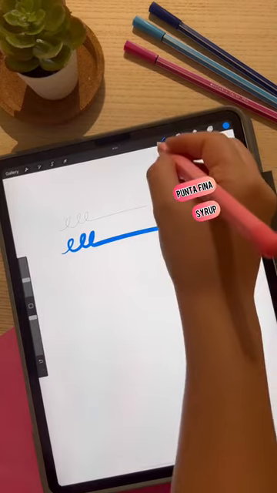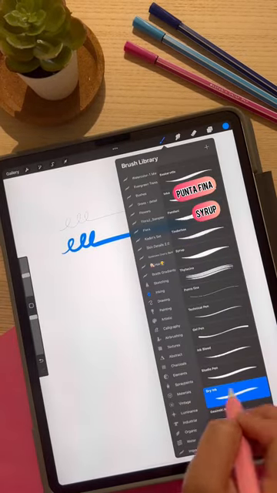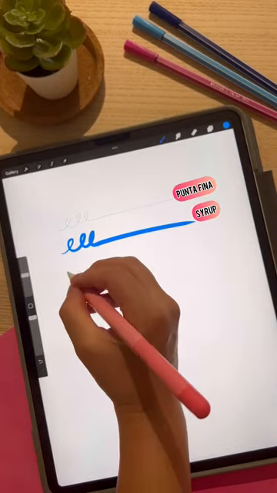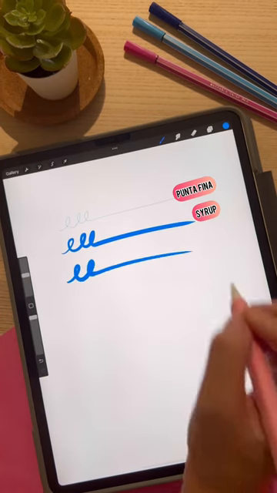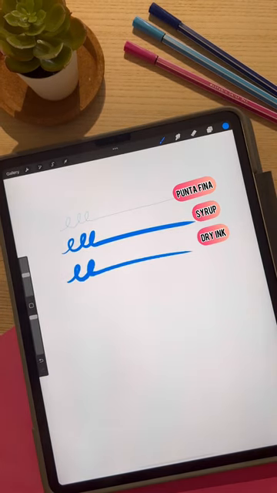Number 3, the Dry Ink brush. You can find it under the category of inking too. This brush is perfect for creating dry textured lines. I love to use it especially when illustrating a piece of clothing to give some nice texture to it.